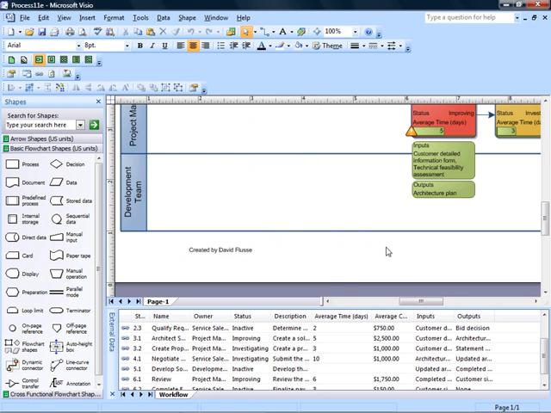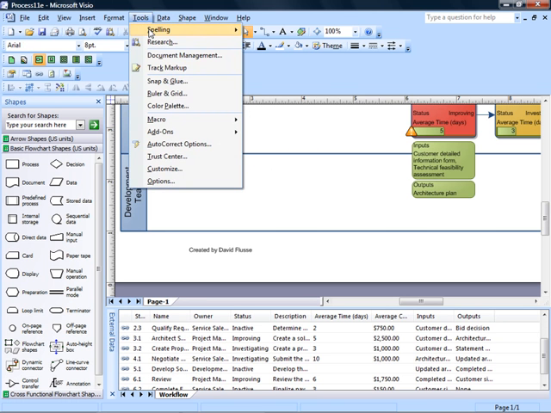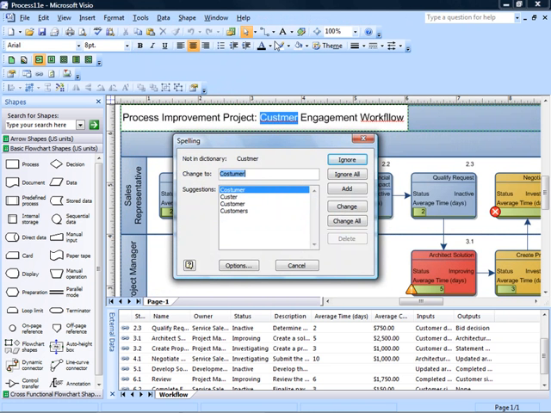The speller will come to it when we run the spell check from up here on the Tools menu. So we'll click Tools, Spelling, and then Spelling. Alright, so it's found up here in our title the word, it looks like it should be customer. Change to costumer. No, that's not what we want. We actually want customer, don't we? Customer engagement workflow. So we click our suggestion. This is the one we want.